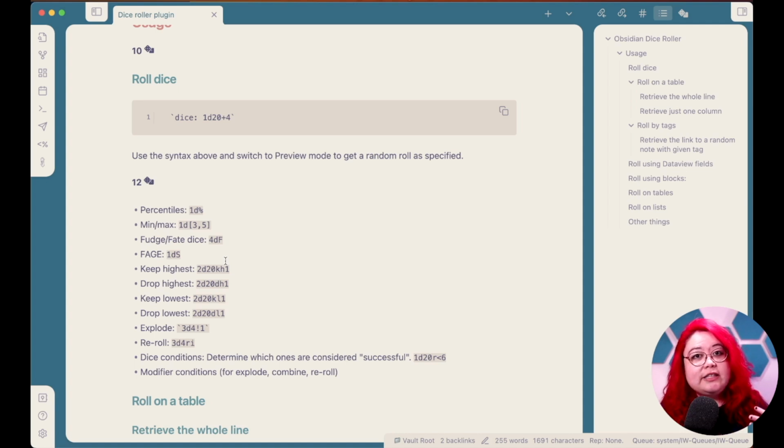You can also have Dice Roller report on successes rather than the actual number. So you can say things like anything on a D10 that's over a 6 is considered a success. Now roll me 10 of them and see how many successes you get. And there are also modifier conditions that let you determine whether something needs to be re-rolled or exploded or combined.